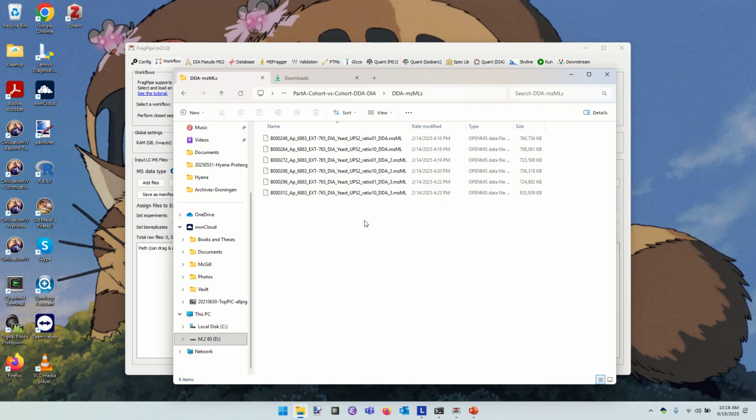We have some that are listed as ratio 0.1 and others that are ratio 10. That tells you that there's 10 times as much of the human protein spike in the ratio 10s as there is in the ratio 0.1.